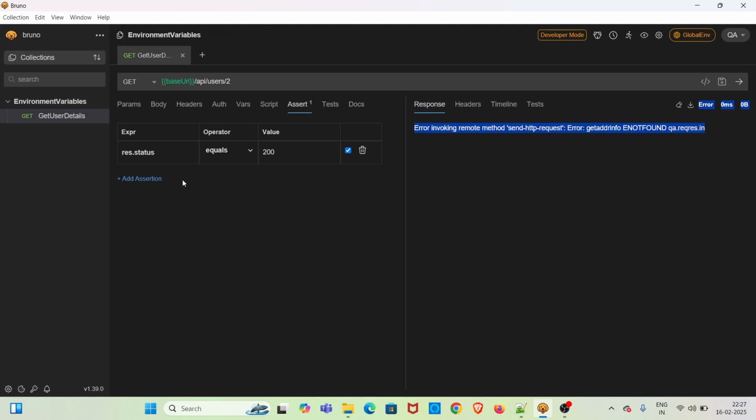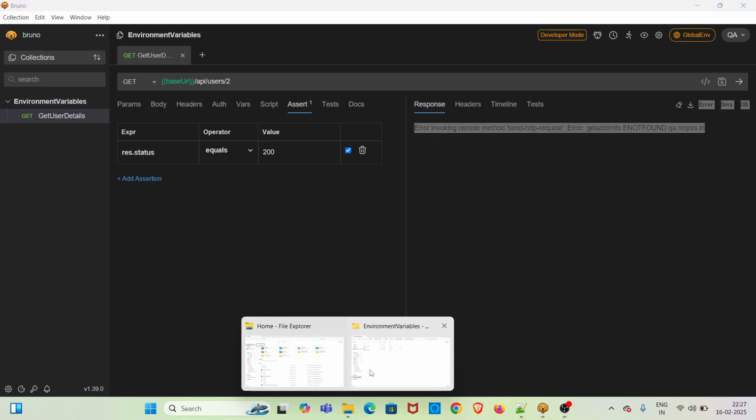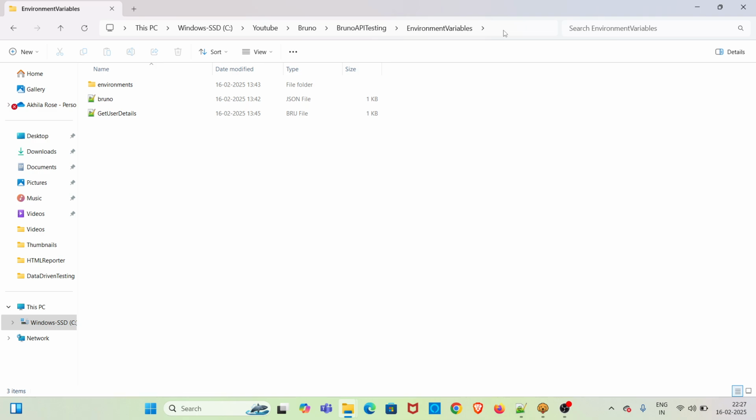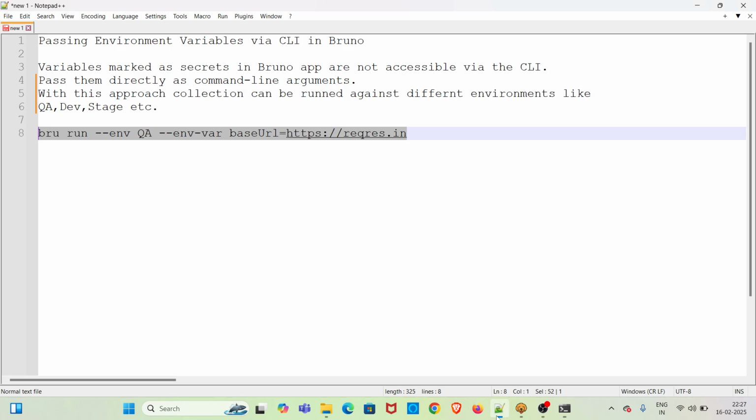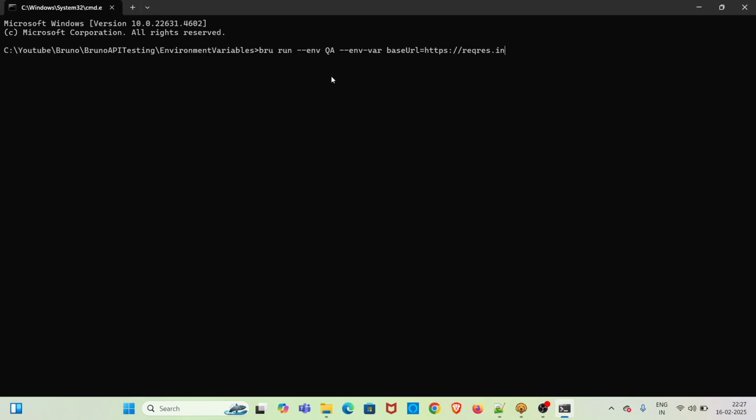Now we are going to execute this collection from the command line. I have already opened this collection location in the file system. So from this location, I am opening the command line. Now I am going to execute the collection by using this particular command. This is the flag we need to use in order to pass the environment variable. The flag is --env-var. So I am copying this command now and pasting it here. I am executing the collection.